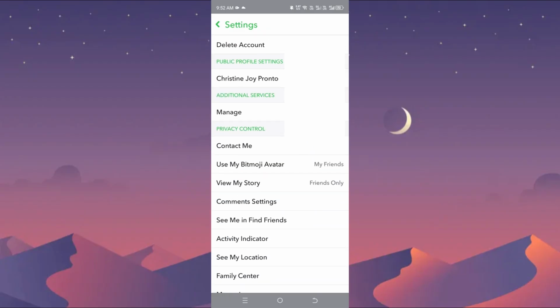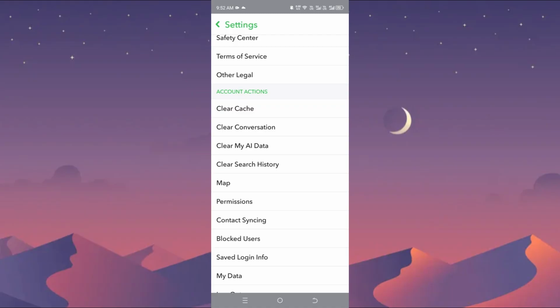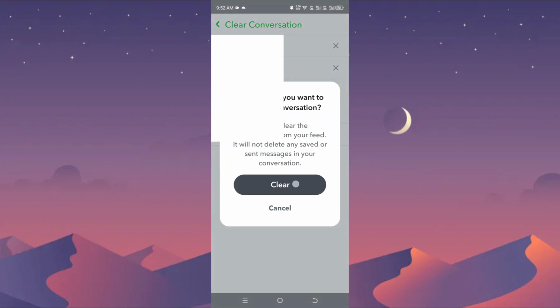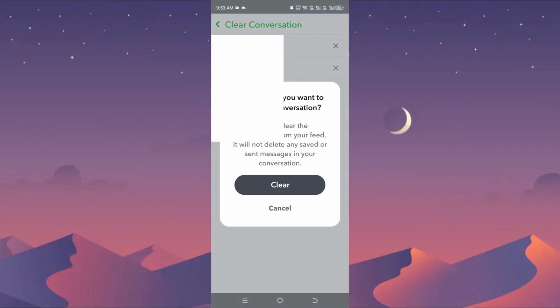Just scroll down, and from here just click on clear conversation, then just click on X, then clear all of the conversation.